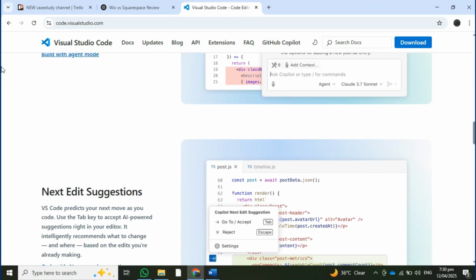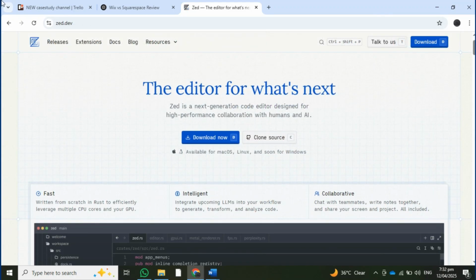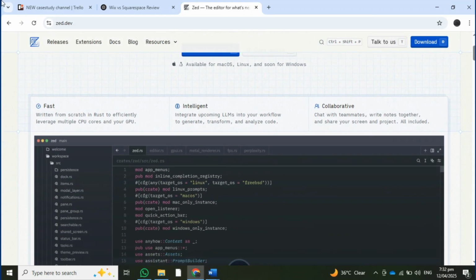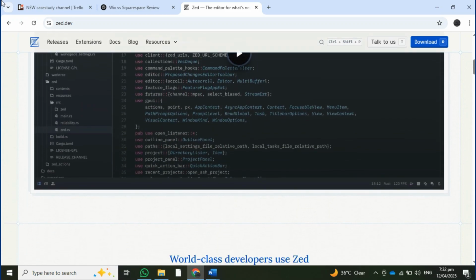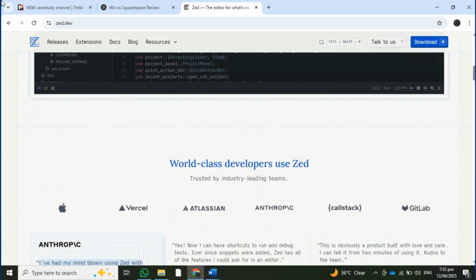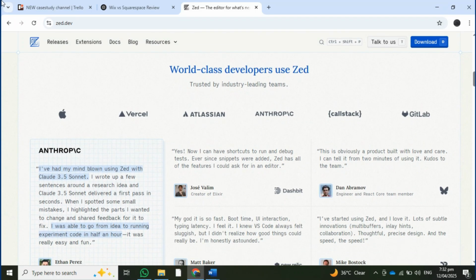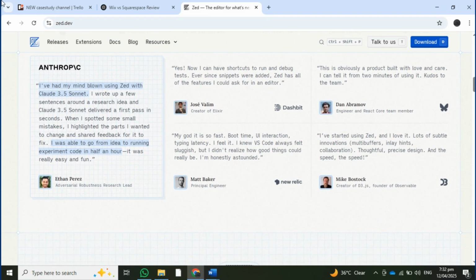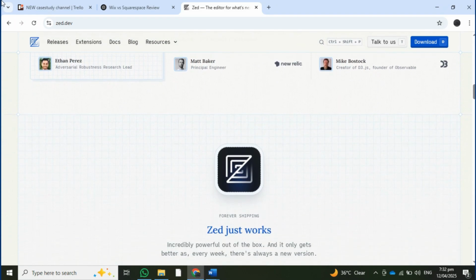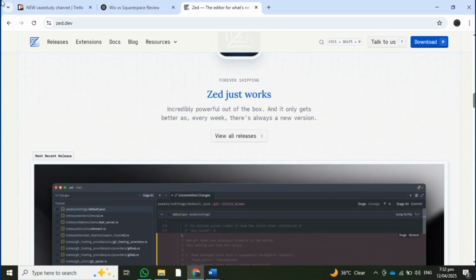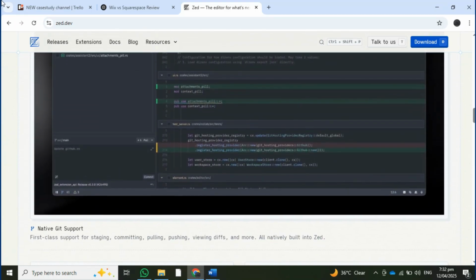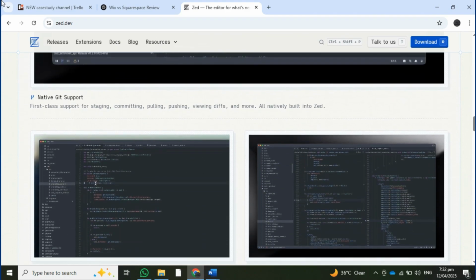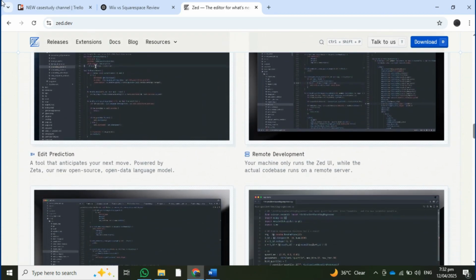Now, let's talk about Z. Z is a new, fast, and minimalist code editor focused on speed, collaboration, and AI assistance built by the creators of Atom. Pros of Z: lightning fast performance, distraction free, clean user interface, built in collaboration features, native support for AI tools and inline suggestions, ideal for developers who prefer simplicity and speed.